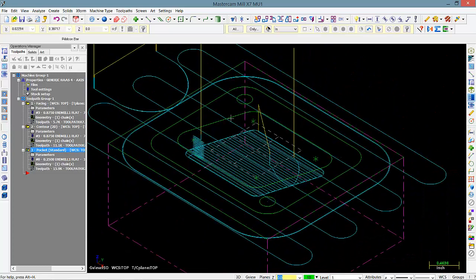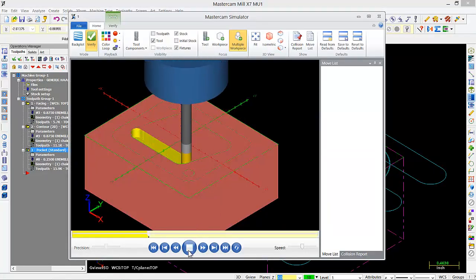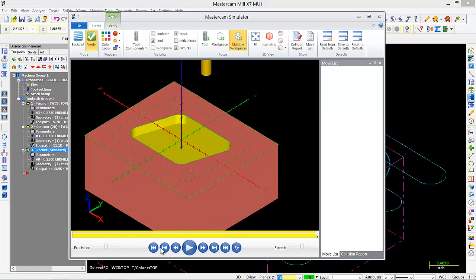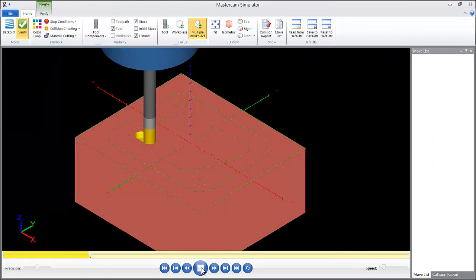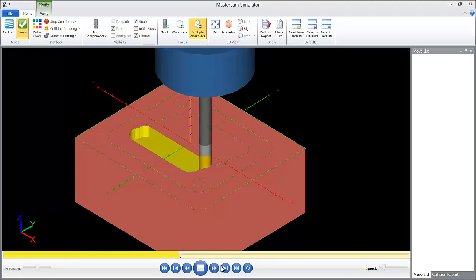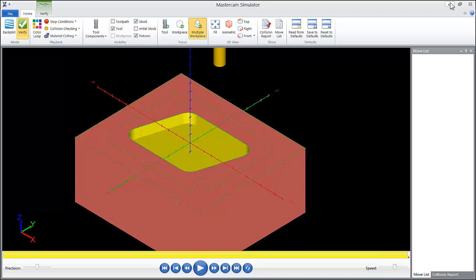So now I just want to verify the pocket. So you see how it's checked over here? It's the only one checked. When I hit verify, it's only going to verify the operation I had checked. So I'm going to slow it down a little bit. So it ramps in. And then mills out the pocket from there. So there it is, and it finishes it.